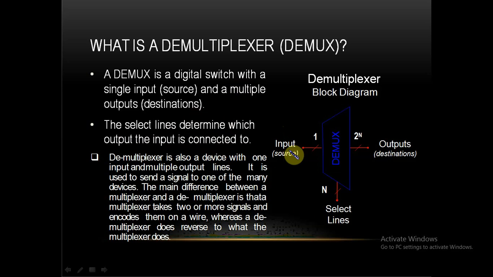It depends on the input and select lines. It is also a device with one input and multiple output lines. It is used to send a signal to one of many devices. The main difference between mux and demux is that the multiplexer takes two or more signals and encodes them on one wire, but the demultiplexer is the reverse of the multiplexer.